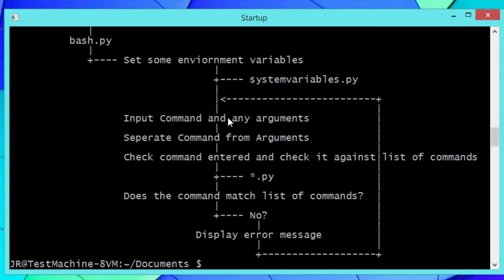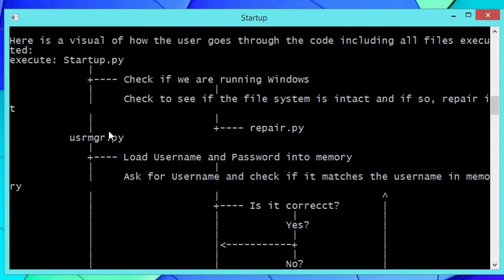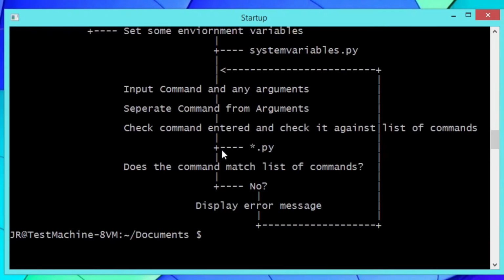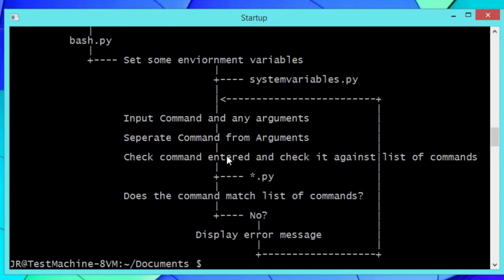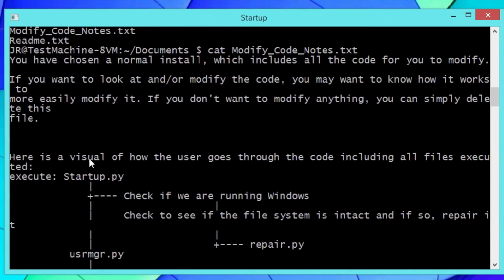By the way, hitting the space bar to put a space in here doesn't necessarily work as you might expect it to. Alright, you have chosen normal install, which includes all the code for you to modify. If you want to look at and or modify this code, you might want to know how it works to more easily modify it. If you don't want to modify anything, you can simply delete this file. So if you don't want to modify any of the code, you can go ahead and delete modify code notes.txt.